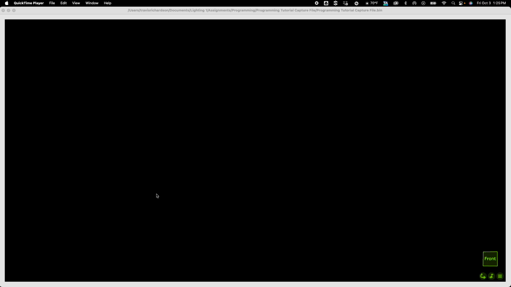Once you've got all of those files downloaded and in a place where you can find them, go ahead and open your Capture file, your Capture presentation file, and you'll get something that looks like this. It'll basically be a black screen with some green icons in the lower right hand corner. That is absolutely correct. Essentially, this is representing a theater in which no lights are turned on, so it's completely dark. We can just leave that open in the background.